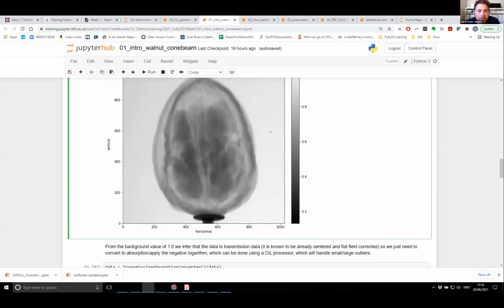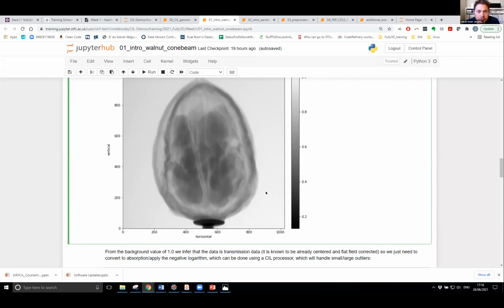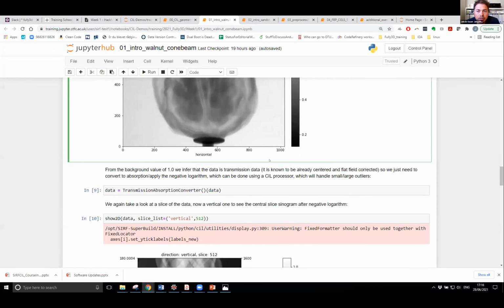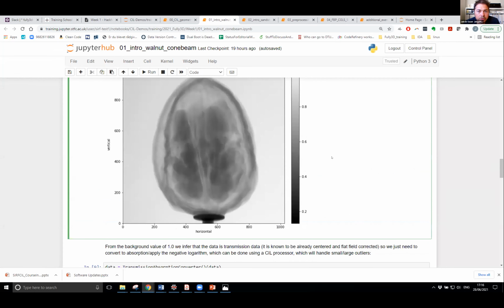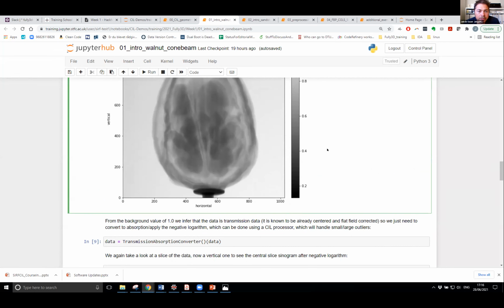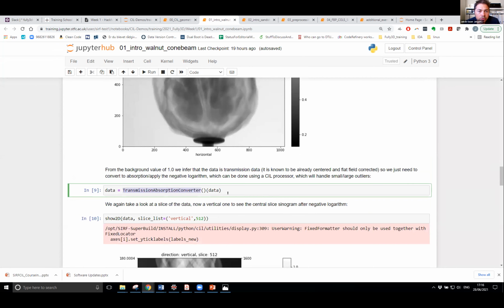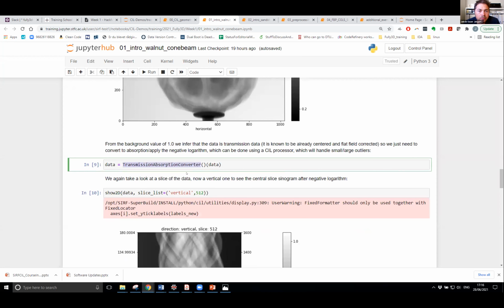We can see by looking at the background here that this is transmission data. We know it's been already pre-corrected for a number of things, but this is basically the raw measurement, just the transmission value. So the first thing we normally need to do to CT data in transmission format is apply the Lambert-Beer law, which basically converts it to absorption, which means we just take the negative log. We have a tool here, a processor, which will apply that to the data, just a negative log, and handle some outlier values for convenience.